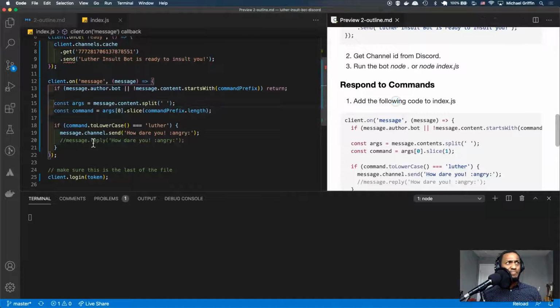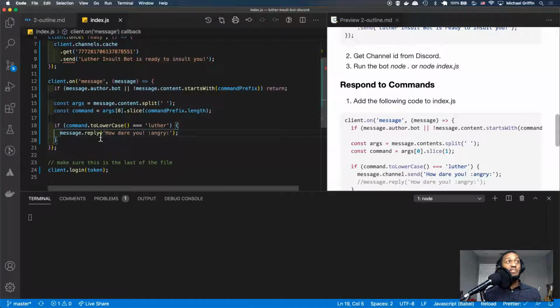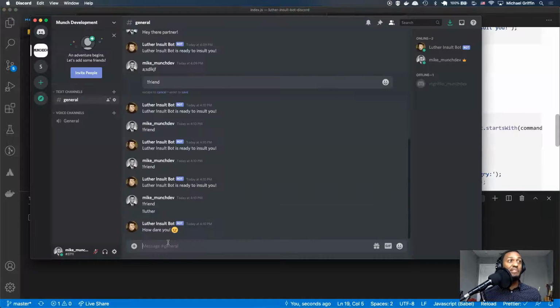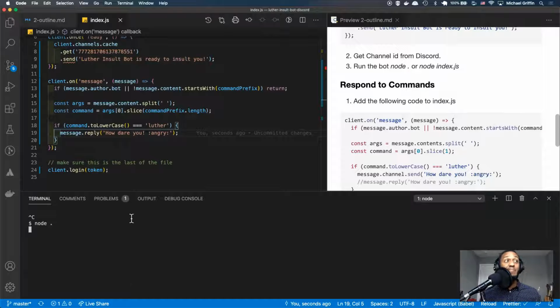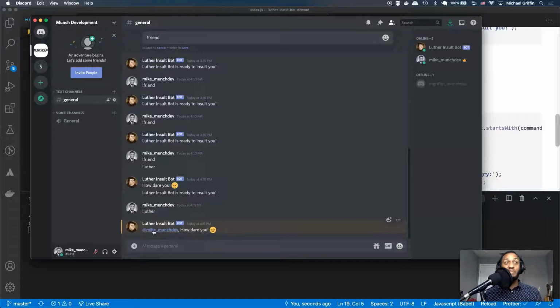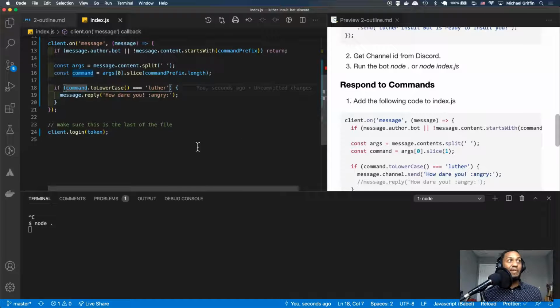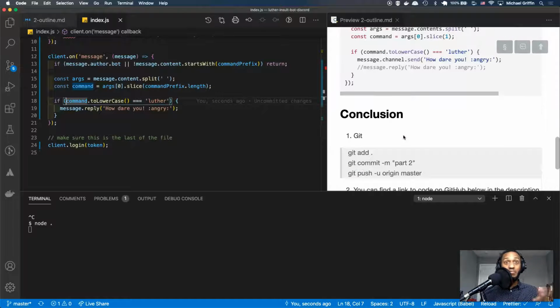Now, one thing we can do is change that so that instead of sending a regular channel message, getting the channel and sending it, we can send it straight to the user that sent the message. Let's try that. We're going to stop the bot and start it again. LutherBot is ready to insult you, and then I'll just say Luther. And he's responding to me: Mike underscore munchdev, how dare you. So for a reply, you just do message.reply, and it automatically goes to the person who sent the message. So we responded to a command, so now we can conclude.